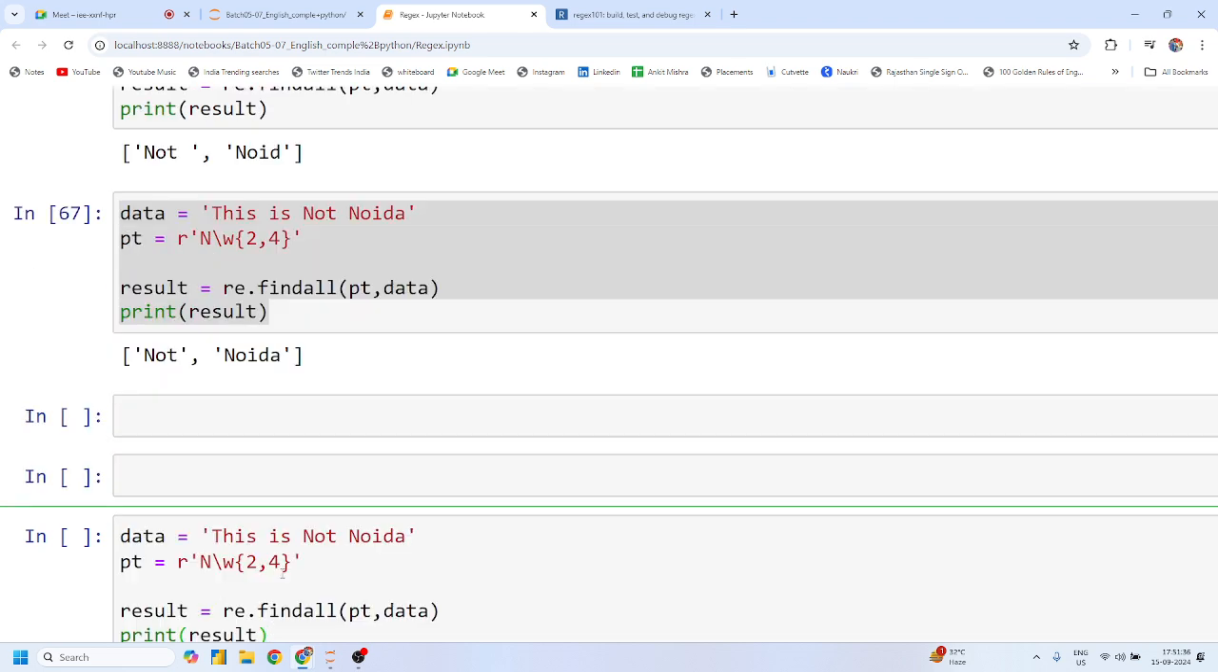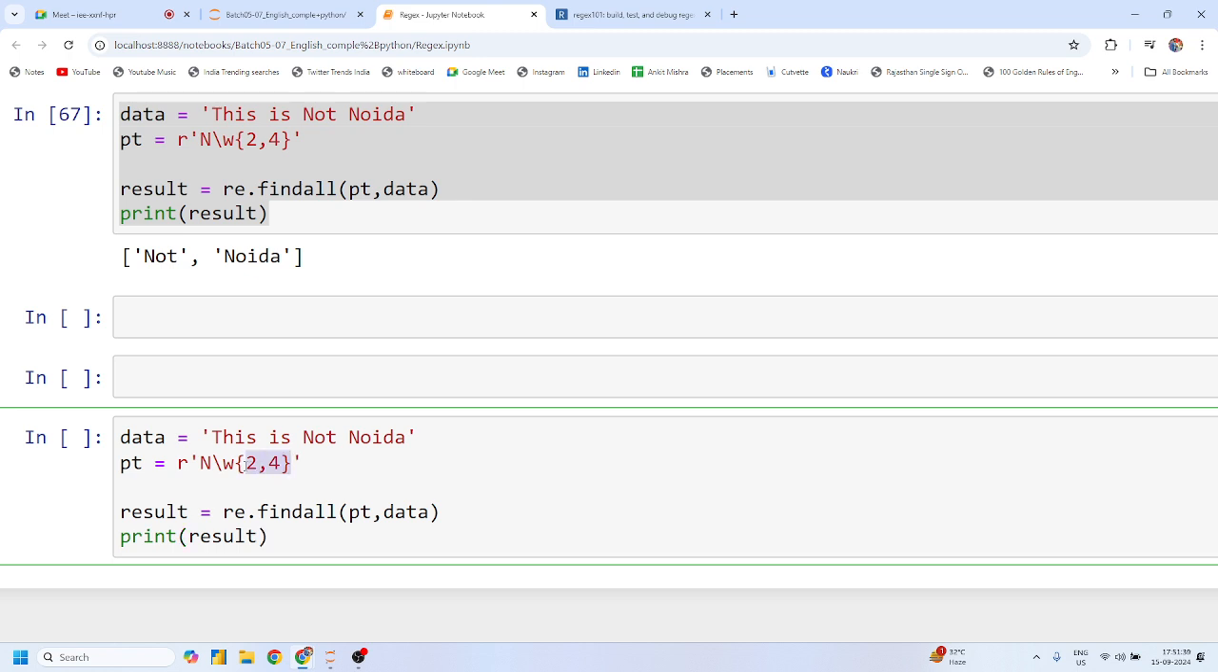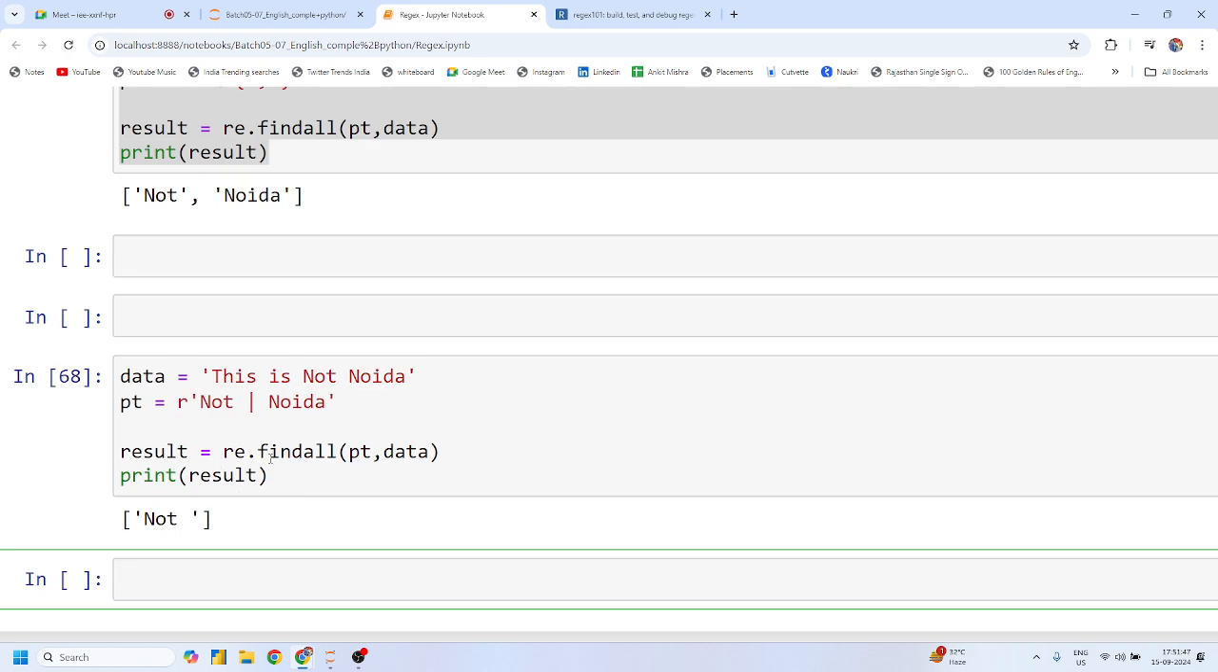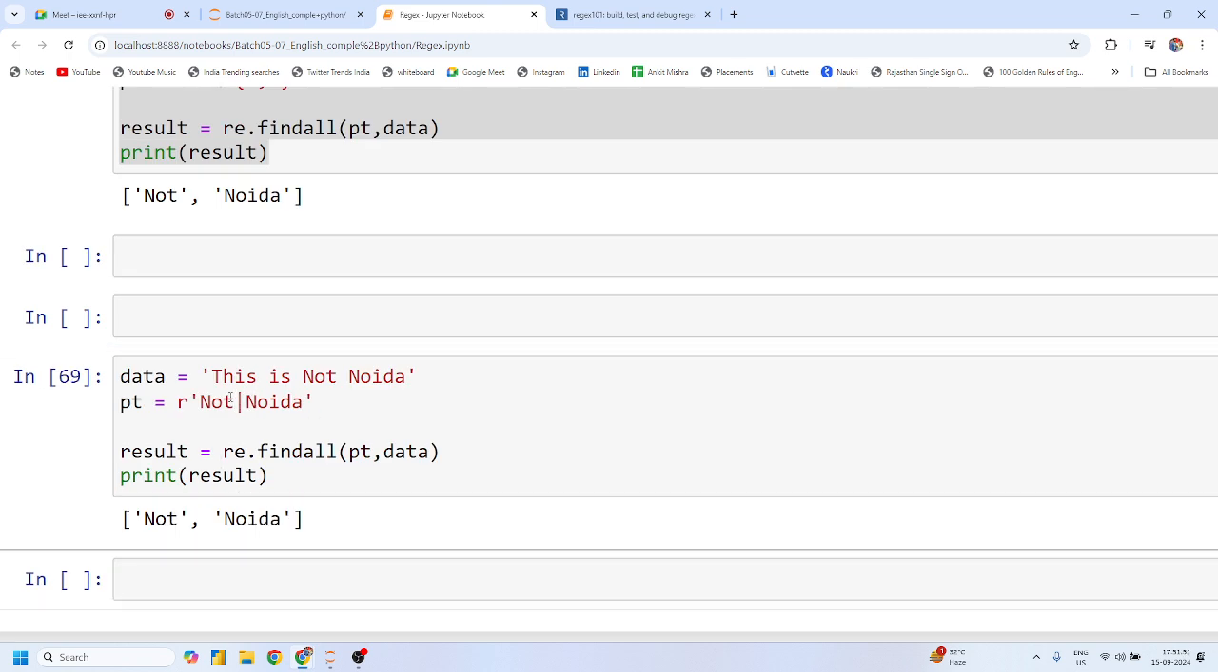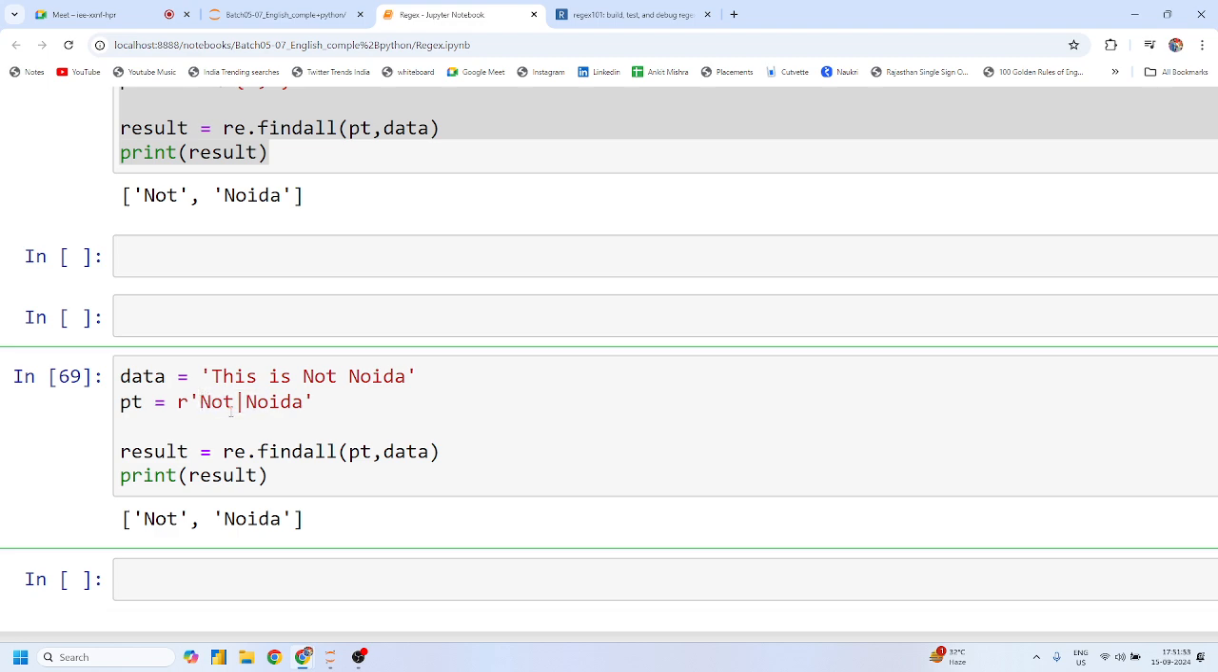Suppose like this, I can also solve this with this help. If there is something like "not", either give me "not" or give me "Noida". Either give me "not", or don't use spaces. Either give me "not" or "Noida". So this is my left word and this is my right word. Either give me this result or give me this result.